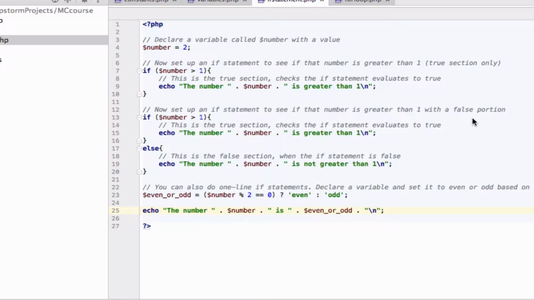Today we're going to cover how to set up an if statement and how the different logic works. So first we're going to declare a number, 2. And now we're going to go into a generic if statement.